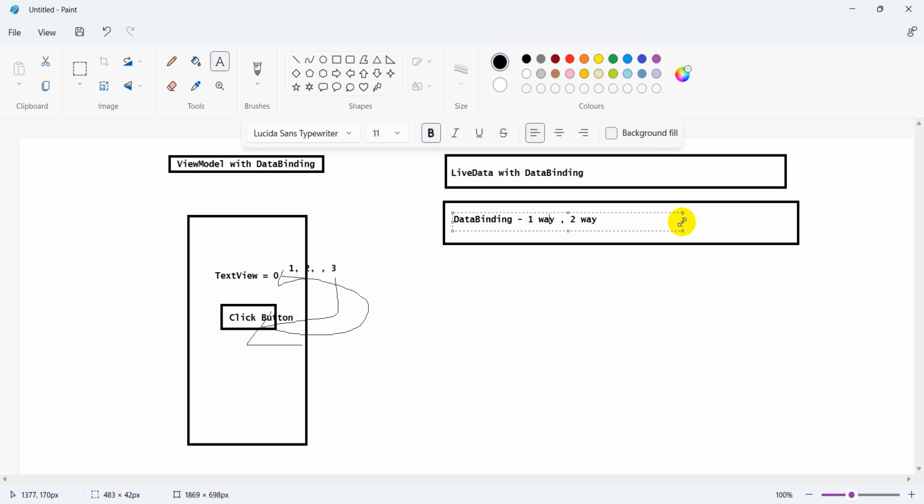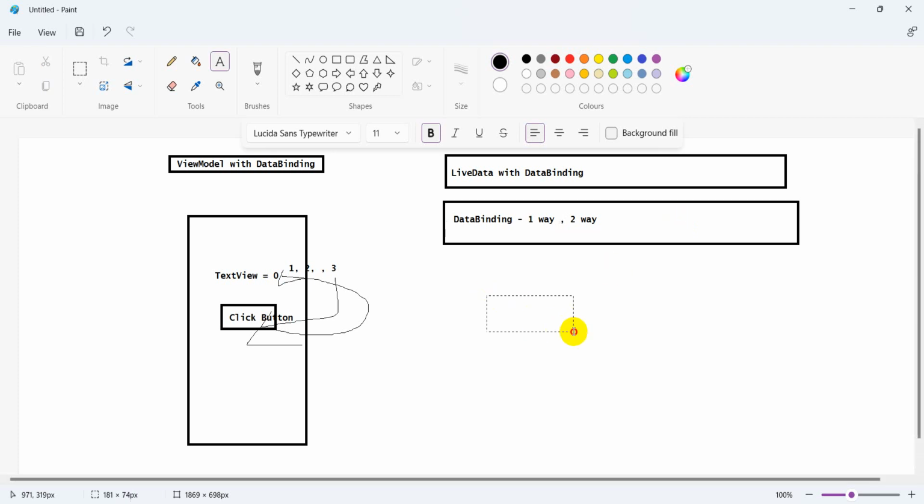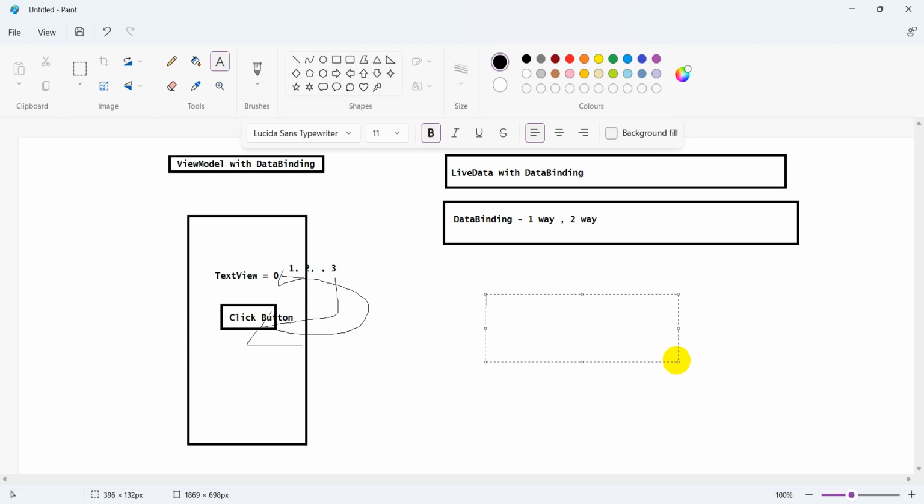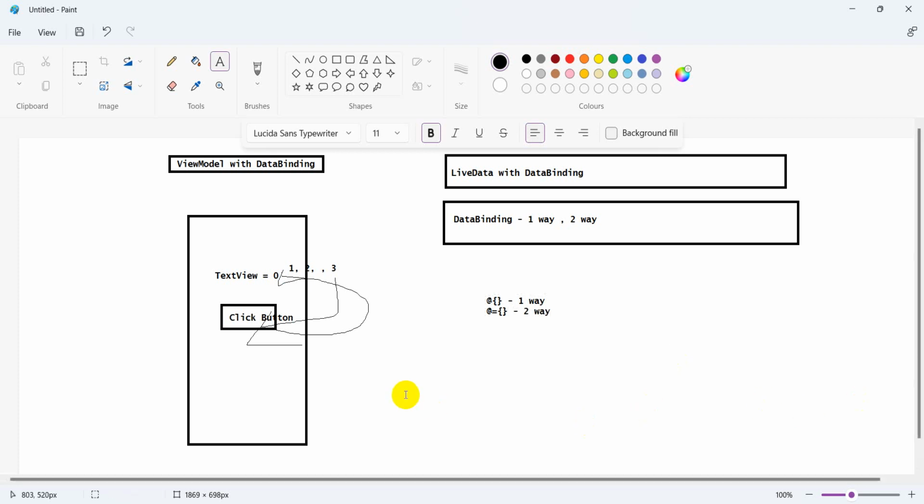One-way is implemented only like this, with the at-the-rate symbol and curly braces. At the rate, equals to, curly braces is the two-way implementation. Okay, for the demonstration, let me show you.